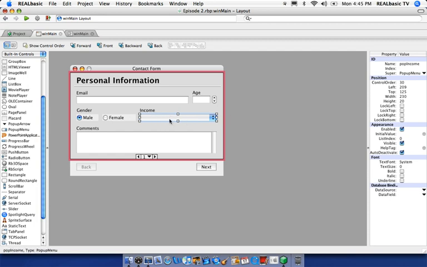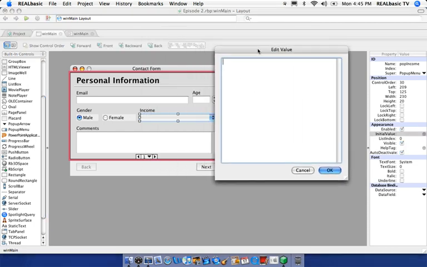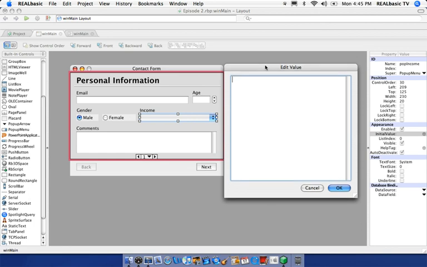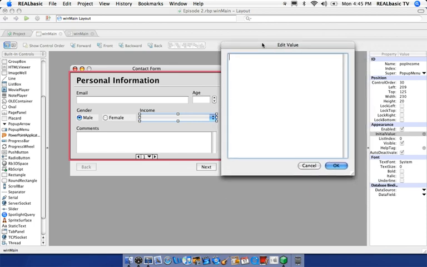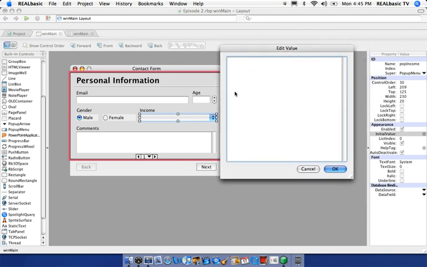Make sure your income pop-up is selected, and come over here under the appearance set of the properties, and go to the initial value property. You'll see this little ellipses button here. Go ahead and select that. Now, the way a pop-up menu works, or at least how you add values, you can do it two ways. You can do it through code, or you can use this little edit value window here. And this is the first way we're going to do it. It's going to be a little bit easier.